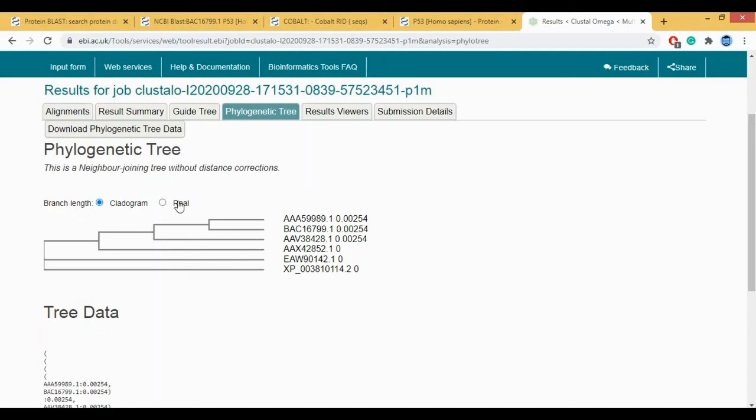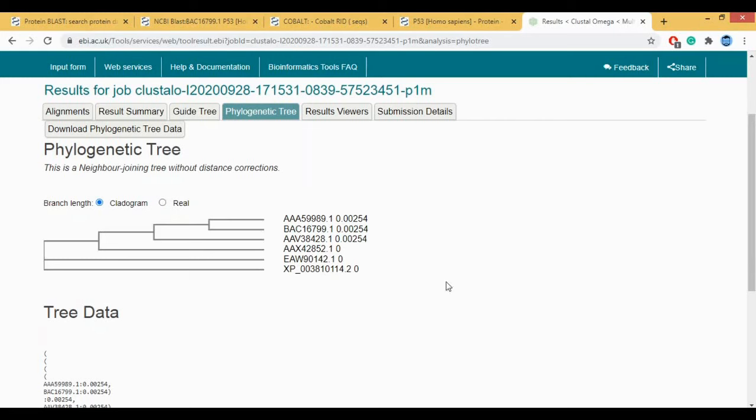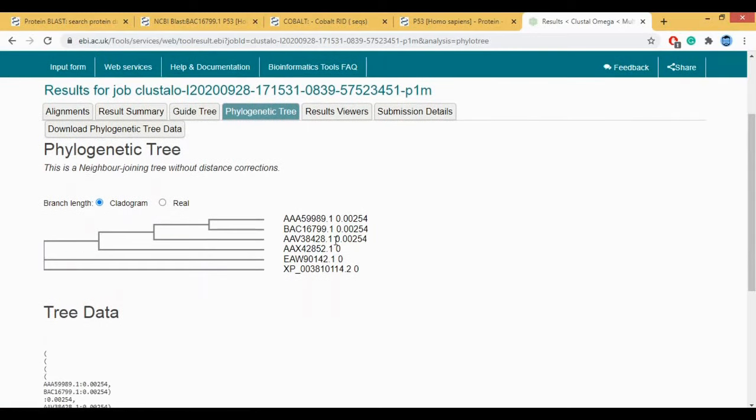If I click as real, you can see it's changed. So this is your phylogram. Based on the evolutionary distance, you can see everything being arranged. This is your phylogenetic tree and the interpretation of the phylogenetic tree. The more sequences I add, the larger the tree you will get, and a much different interpretation of what your query sequence is. So this is your interpretation for your multiple sequence alignment using Clustal Omega.